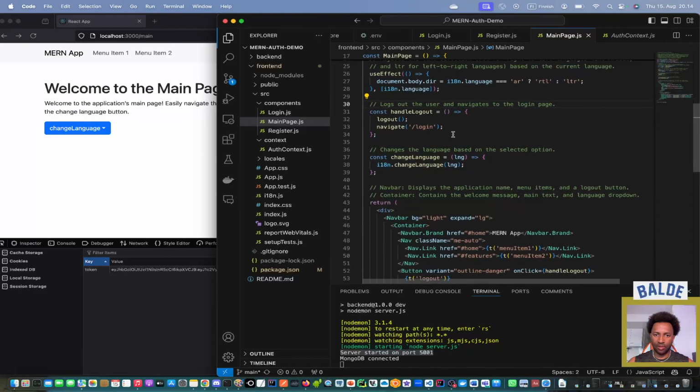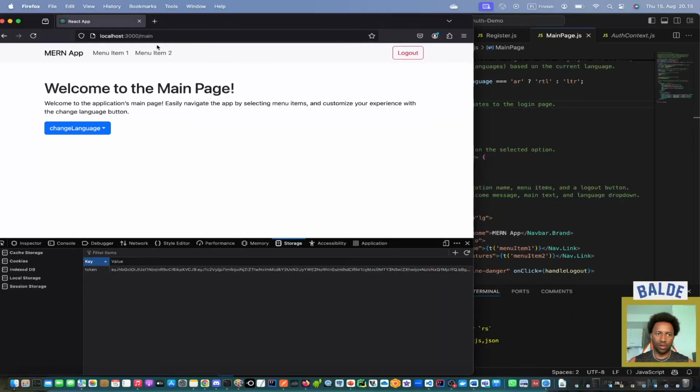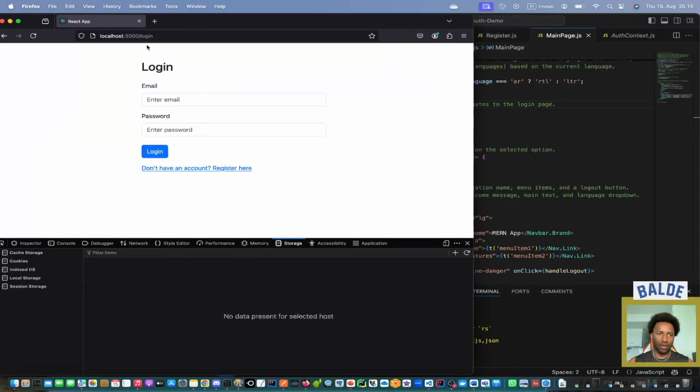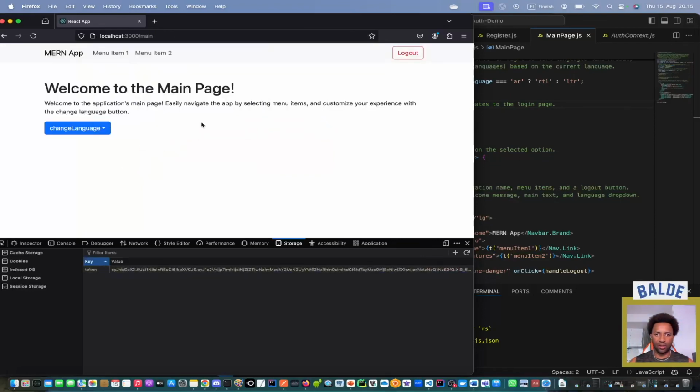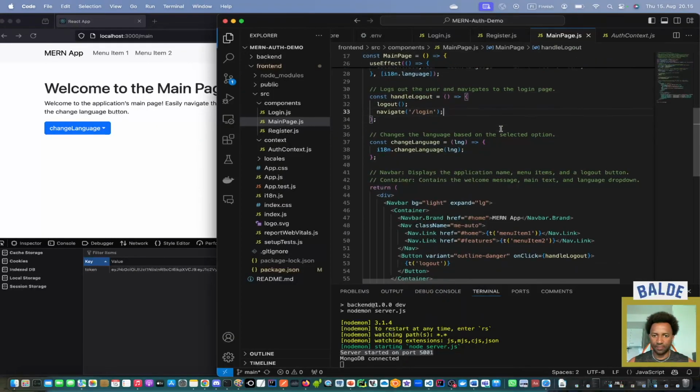And we have this that logs out the user and navigates to the login page. When this function runs correctly, it will log out and go to this route here. Let's log out. You will see this main will change, as you can see now. Let's go back again and see what's going on inside.